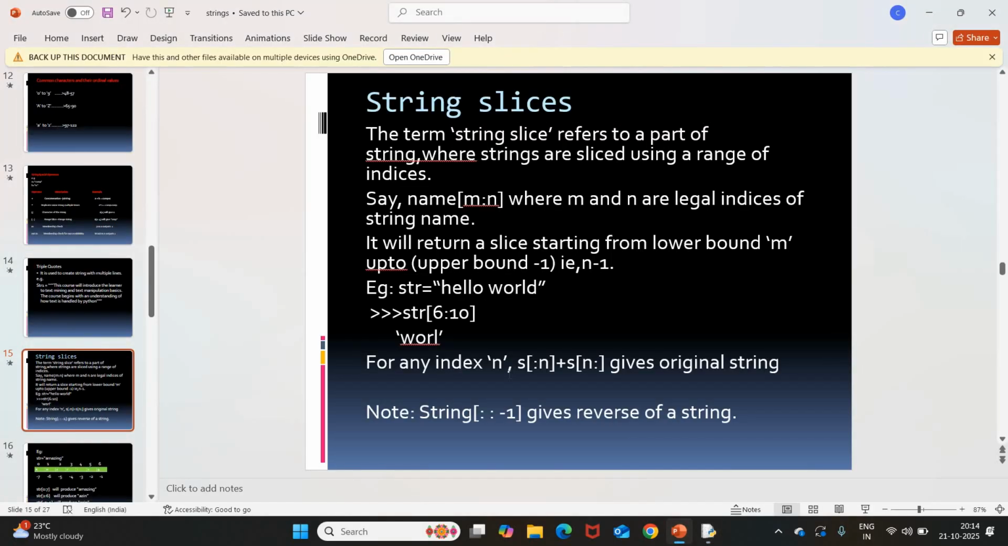For any index n, here the lower limit is not present. We are not providing any lower limit here. Then a colon. So the first portion means lower limit. After the colon, there is a space for the upper limit. So here the upper limit is there, but in this first one, lower limit is not there. Then we are going to concatenate that with the next slice, that is string name. Here we are providing lower limit but not upper limit.